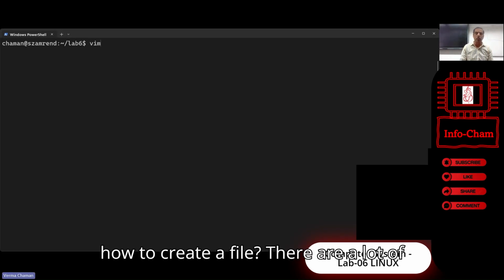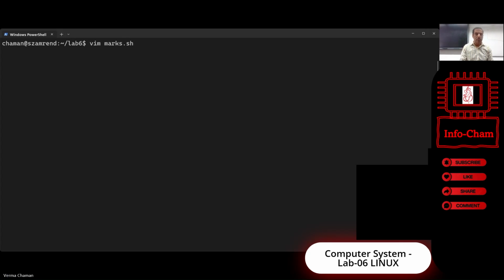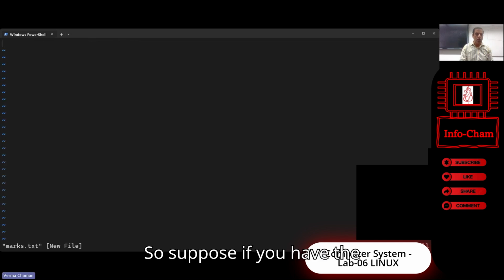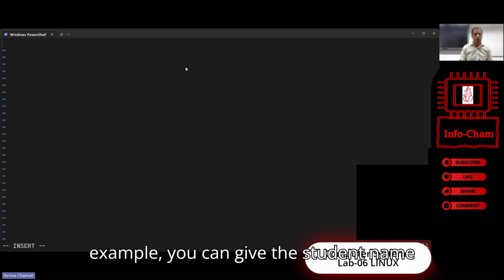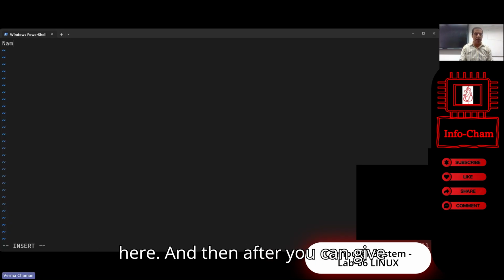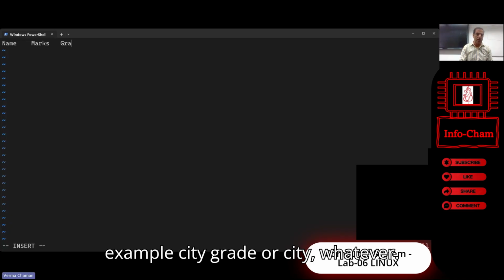how to create a file? There are a lot of ways. Example, student marks .sh, dot text. Let's go with the text. So suppose you have any file, okay, and for example, you can give the student name here, and then after you can give, for example, tab marks, and here you can see grade or example city, grade or city, whatever.